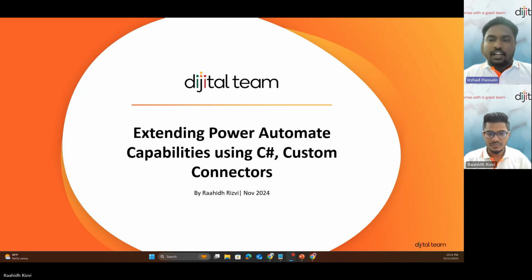To give an introduction, our facilitator today is none other than Raahidh Rizvi. Raahidh Rizvi is one of our talented experts across the Power Platform and currently works as a senior Power Platform engineer at Digital team. So I'm handing over the session to Raahidh to talk you through what he has in store for us. So Raahidh, over to you.